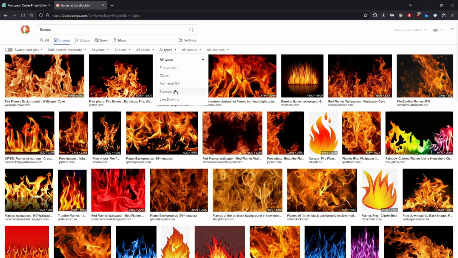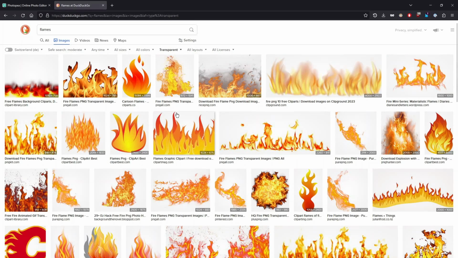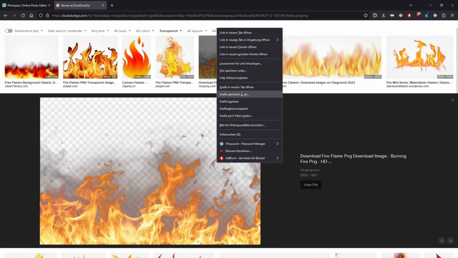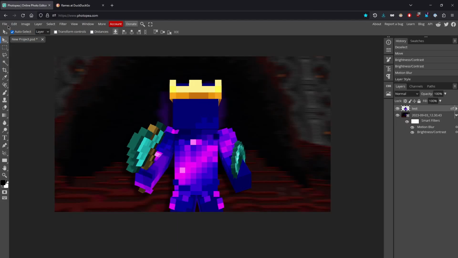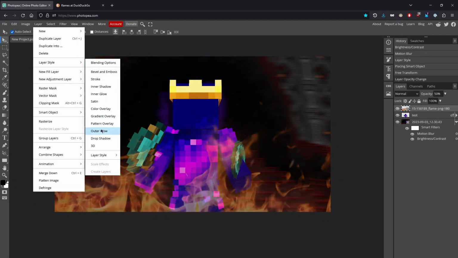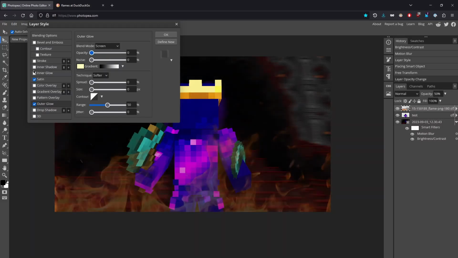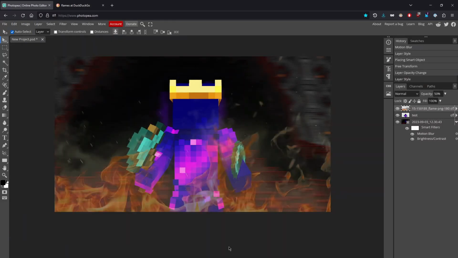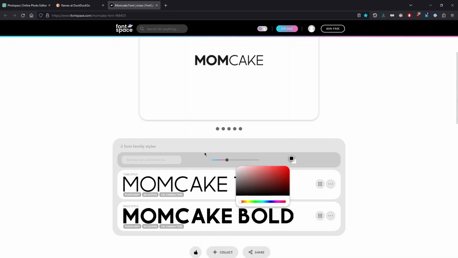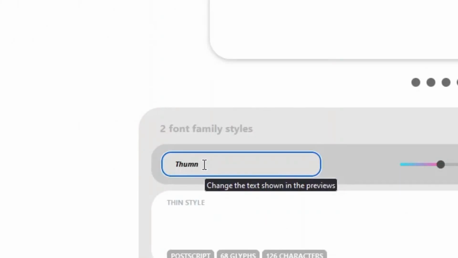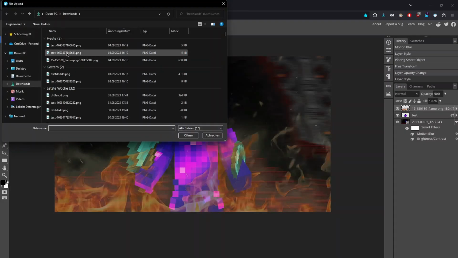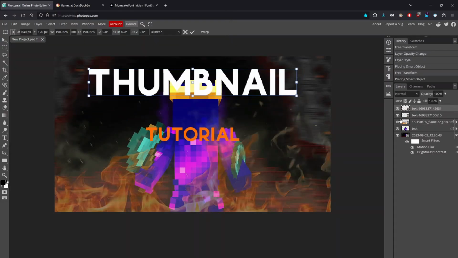This next step is optional, but adding some sort of filter makes the thumbnail just look a lot more lively. So I just downloaded an image of some flames and faded them out a little bit. The next step is to add some text, and I would highly recommend a website called fontspace.com. You can write whatever you want and then download it. Then you can open your text up and adjust it to the right size.